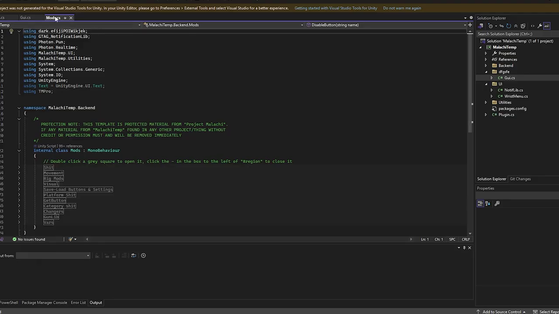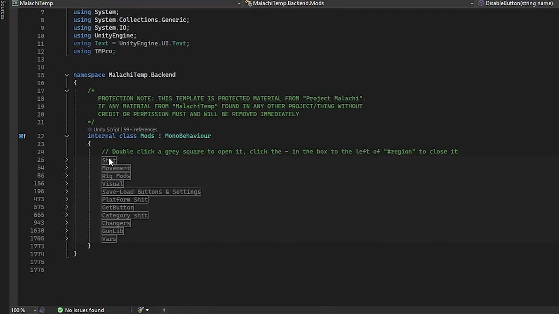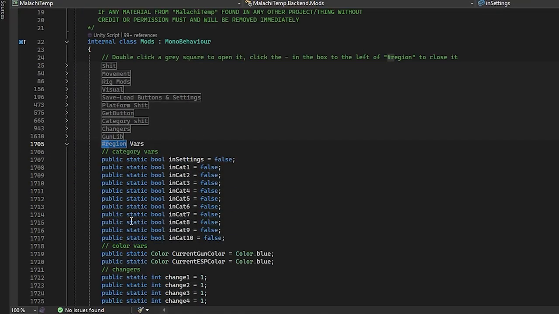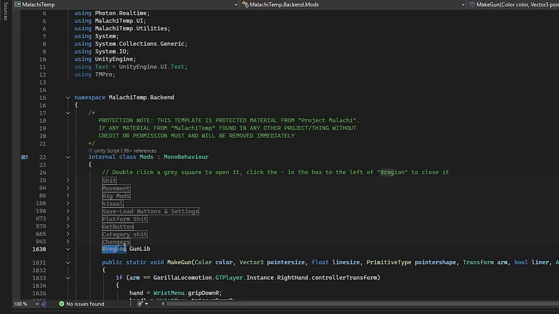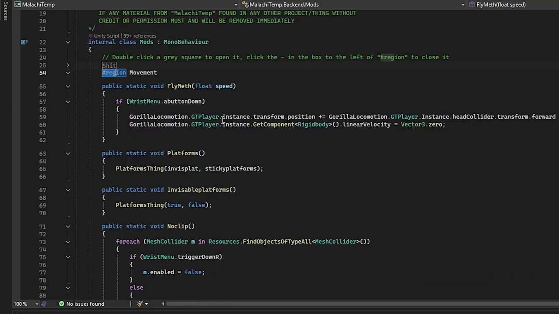And then next is the mods. So if you go to the back end and then the Mods.cs, double click this, it'll open this folder. And then the same as all the other ones, you just double click these files and then it will open it. So like the gun lib, the changers, you change all the changers right here. Movement mods, these are basically every single mod that you have.